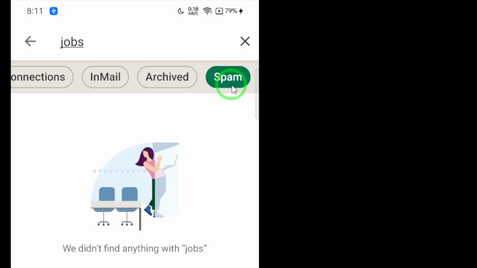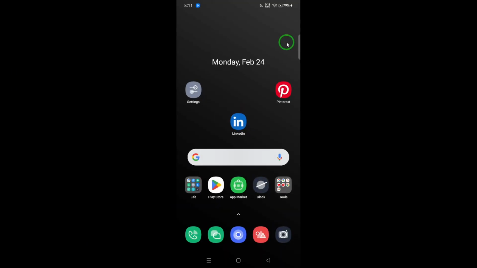By following these steps, opening the app, clicking on the messaging icon, using the search bar, and filtering for spam, you can easily sift through unwanted messages and potentially uncover important conversations that may have been mistakenly filtered out.